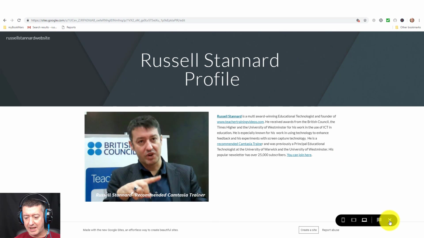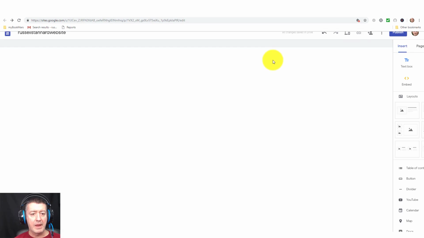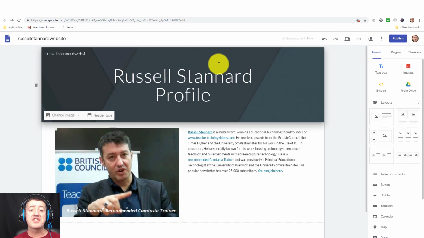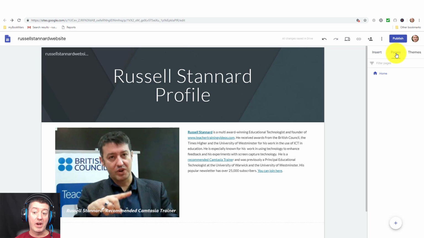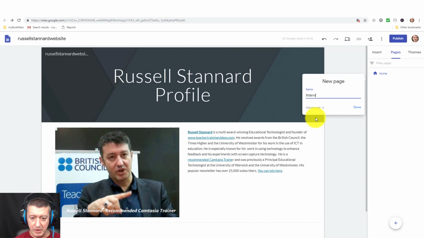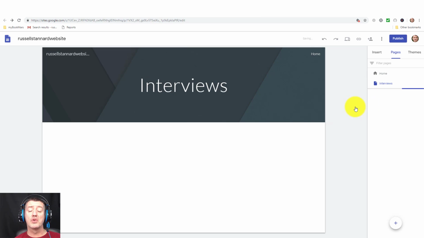So I'm going to close down the preview, come back to the site, and the next thing I want to do is add a new page. And again, this is brilliant when you're working with Google Sites, it's just so quick. So I'm going to click over here on pages, and we're going to add another page, and we're going to call this page interviews. So we click here and we add a new page, interviews. Click on done. So we've now got 2 pages, and you'll notice that immediately the menu system is created.